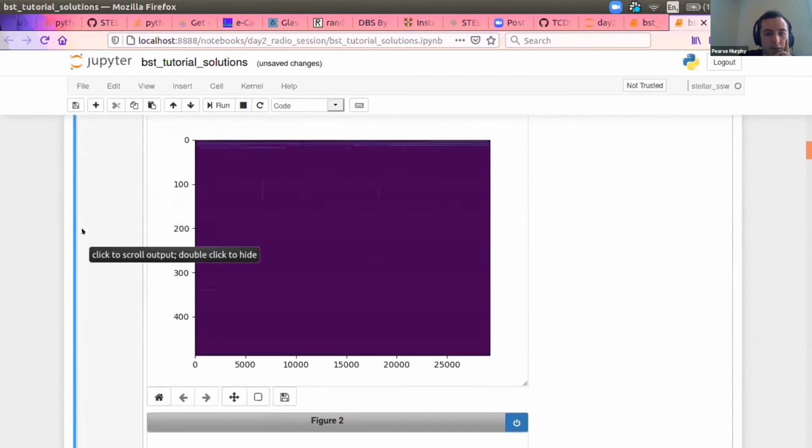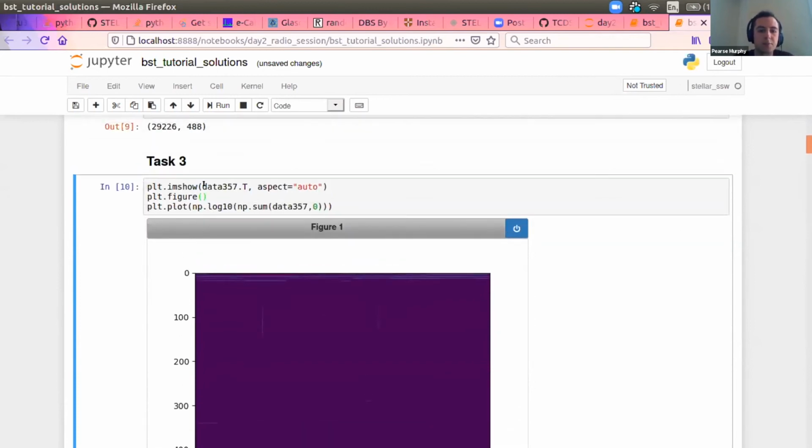But what have I done? So this is what it looks like. Looks pretty blank for the moment. So that's what this imshow command is here, just plotting the imshow. Because it's time, then frequency, we need to change it. So that's frequency by time. That's what this dot T is here. It's a transpose of the data.